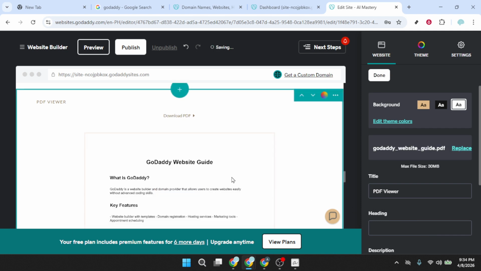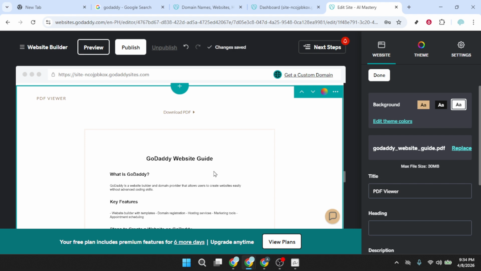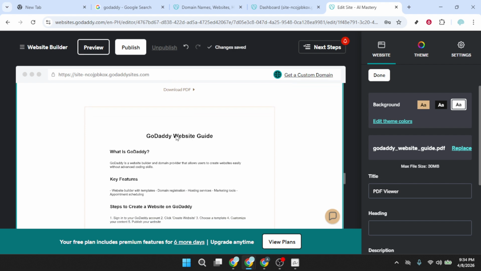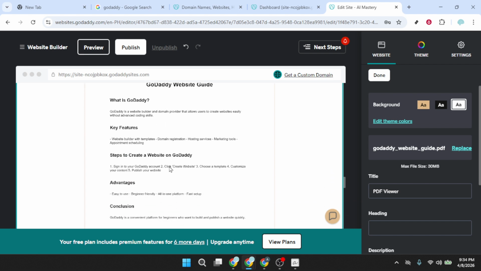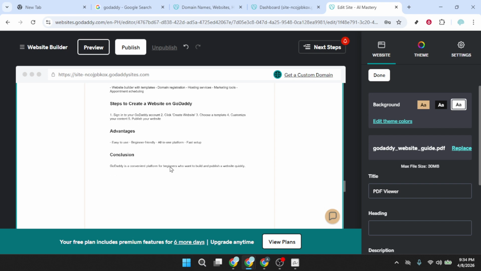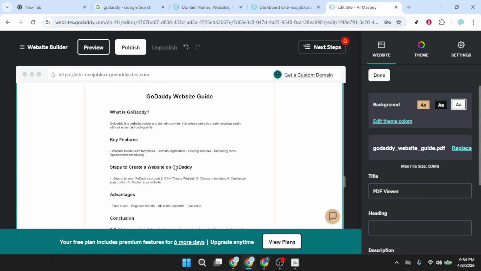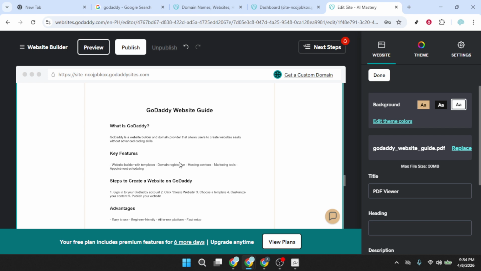Give the editor a moment to process the file. You should now see a live preview of your PDF within the section, complete with built-in scrolling and zoom controls, depending on your theme. This makes it easy for visitors to read your content without leaving the page. If your PDF doesn't appear right away, wait a few seconds or try a slightly smaller file. Also, make sure the document is finalized before uploading so you don't have to re-upload later.